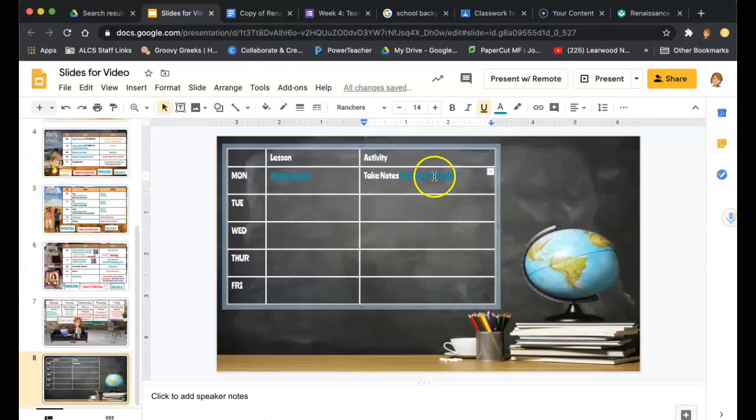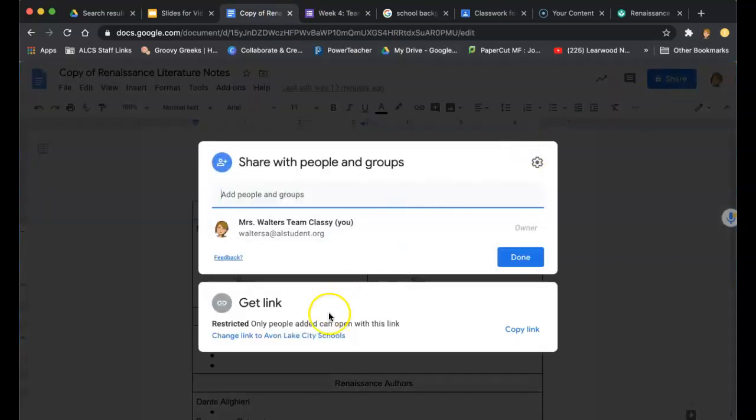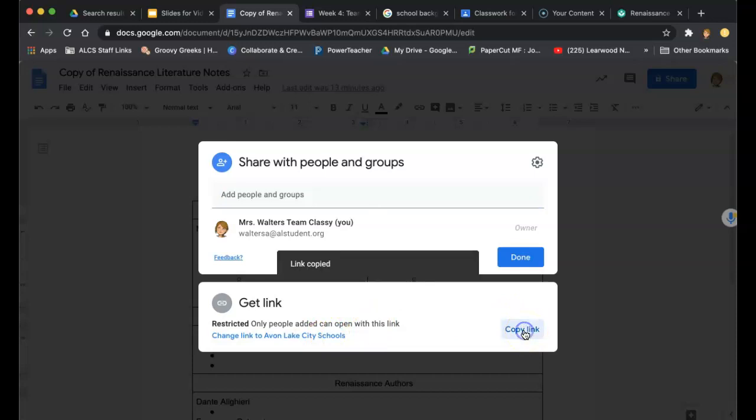Now, let's say you don't want to link it, and you don't really need to check to see if they took notes. This is what I usually do. If I don't need to check to see if these kids are taking notes, but I want to provide them with the notes, I go to share, and then you would change this link. Now, I have a little help. I'm going to show you something, but if you click on the cactus, it actually shows you a little bit more.